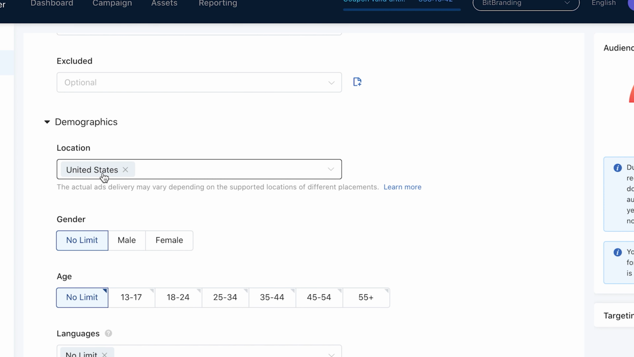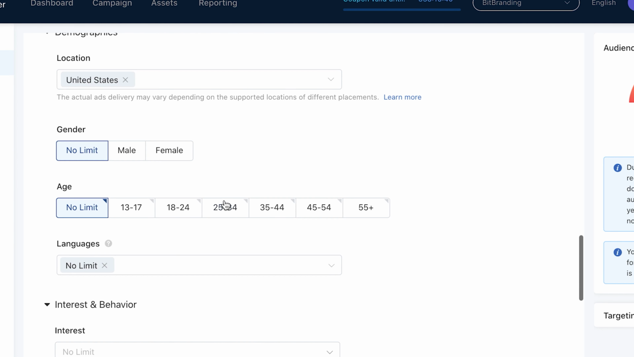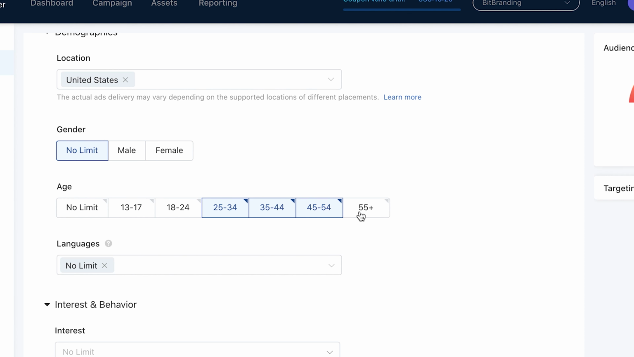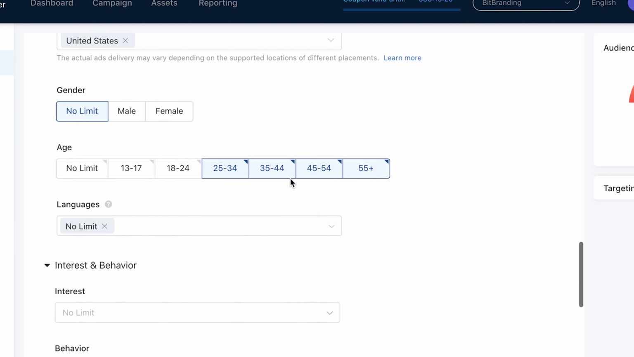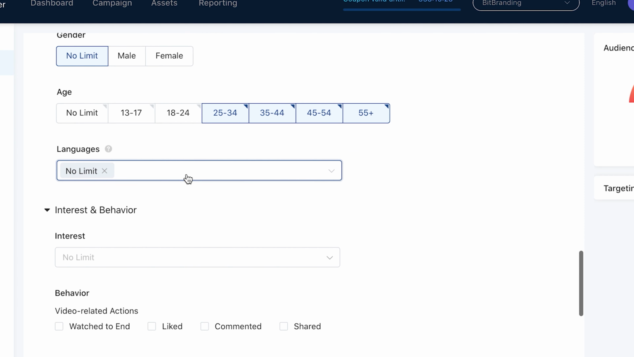We're going after people in the United States, male and female. I like the option they say no limit, so it's just male and female, no limit. We do want to focus on age. We don't really care about 13 to 17-year-olds. We do want 25, 35, 45, and 55 plus, because those are the people that are typically going to make the business decisions for the people we work with. Most of the people we need to work with are English or Spanish, so I chose English.